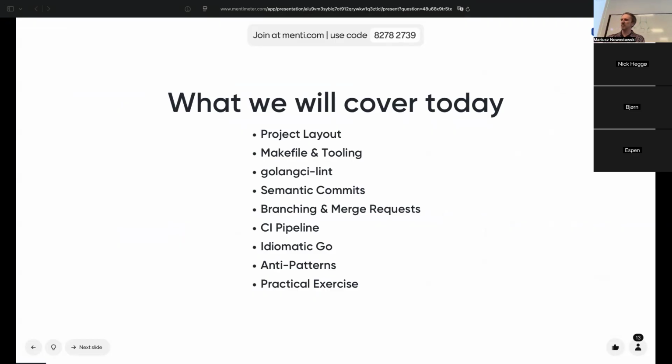How to use make and Makefile for your tooling, and what sort of tooling you should use, and specifically, why you should use golangci-lint. If you're not using it yet, then definitely you have to use it. Then we will talk a little bit about semantic commits, how we make commits and how we name them, about branches, how we manage branches and how we name them and why we use merge requests, and then how we automate everything with a CI pipeline.